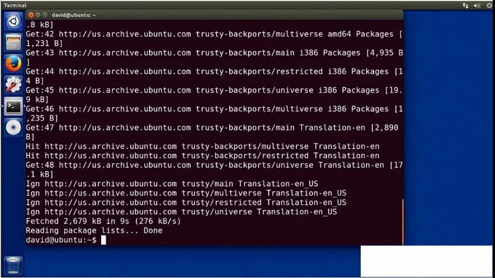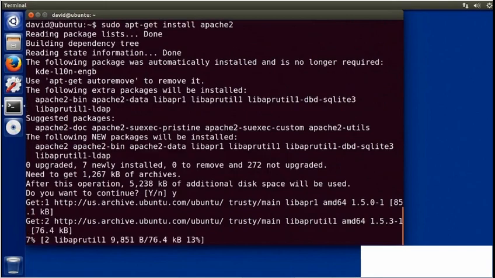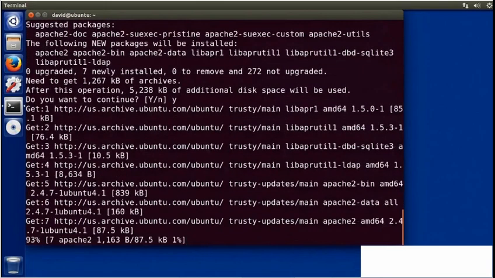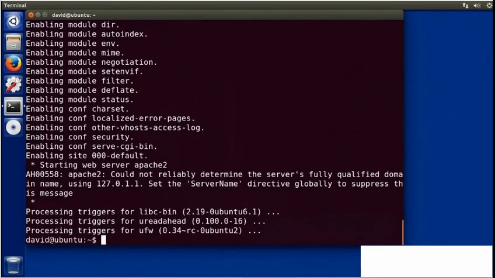Now I'm going to install Apache, and that command looks like this: sudo apt-get install apache2. After just a moment, you'll see a prompt asking you if you want to continue and telling you how much disk space will be used. I'll press Y for yes and then return, and we're off to the races. Apache will now be downloaded and installed, and it'll even be started up. When the command line returns, we're ready for the next step.